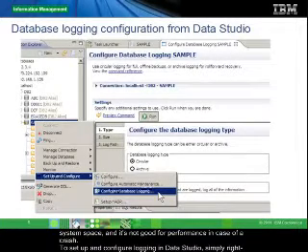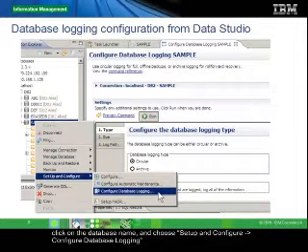To set up and configure logging in Data Studio, simply click on the database name and choose Set Up and Configure Database Logging.